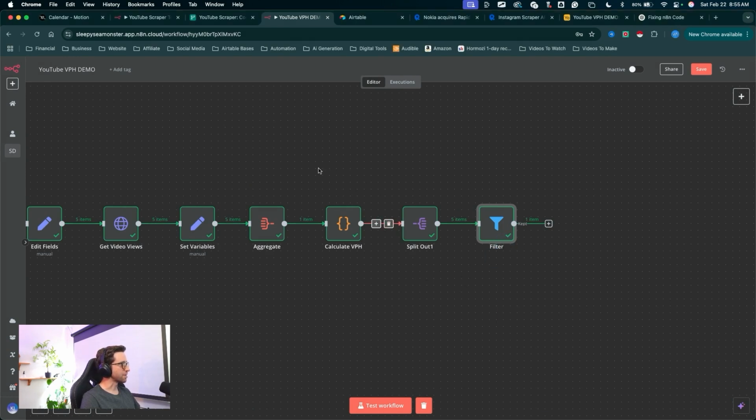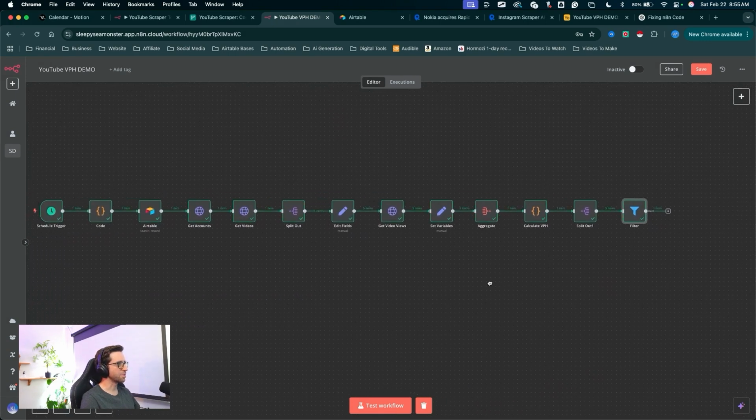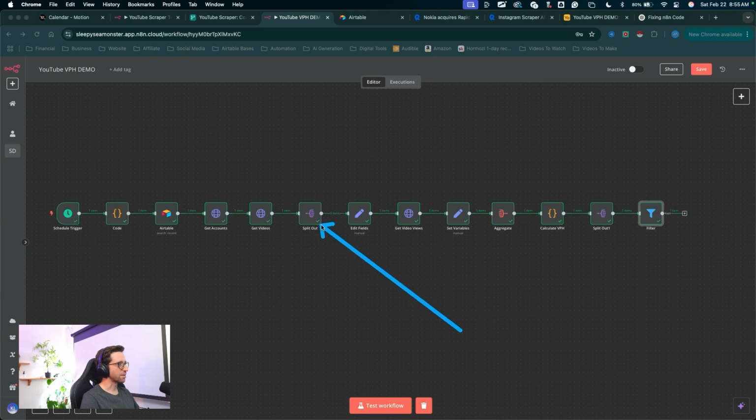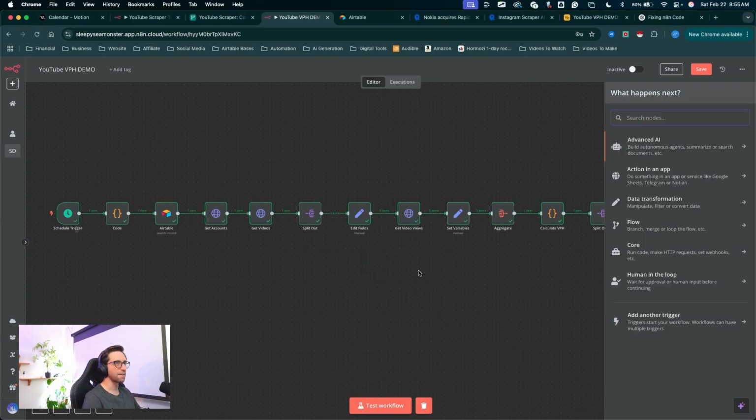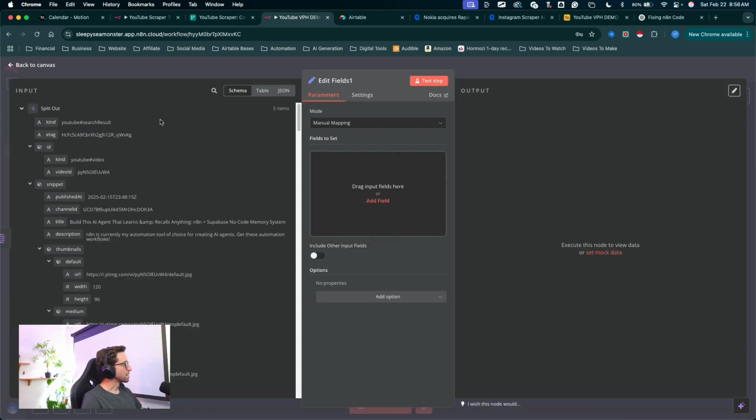We needed to run this chain to get the views and calculate views per hour, and then filter the videos based on that statistic. So I'm gonna come all the way back to this first split out node, and we're gonna run another route down here. Drag that toggle handle out. We'll find the set node again, and we'll map in all of the data coming from the split out nodes.